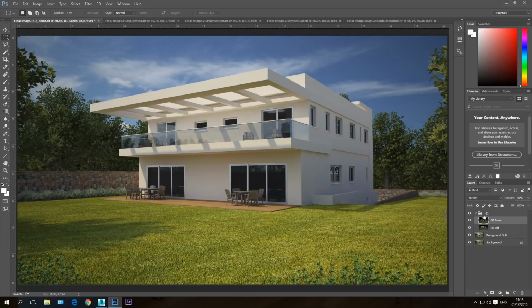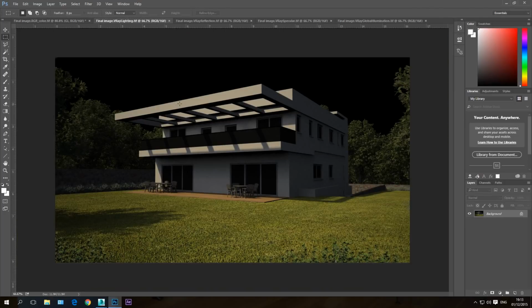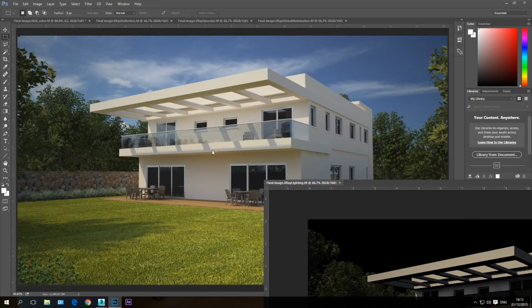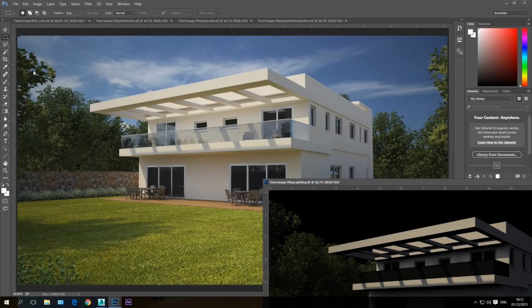And this one is 30. So this is fine. Next thing I want to do is add a lighting layer, which will give these bright areas more light, and the dark areas will remain the same. So we'll have more light in the scene. The light areas will be brighter, more vibrant.